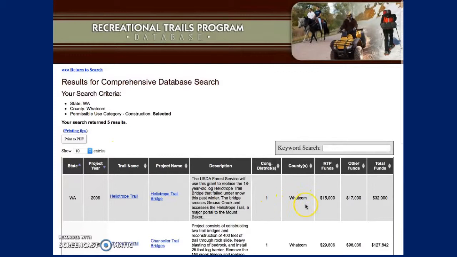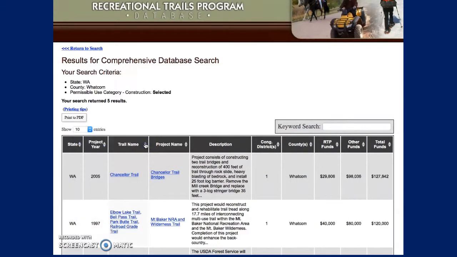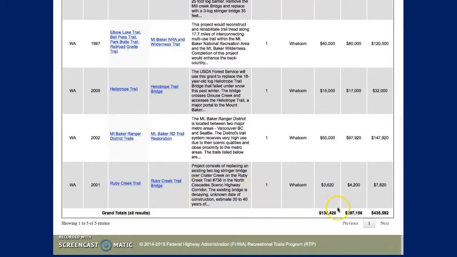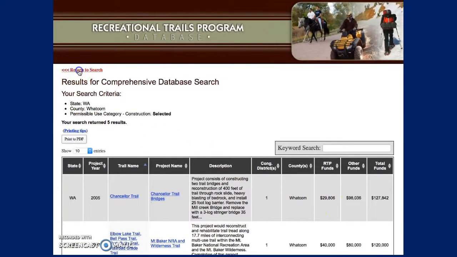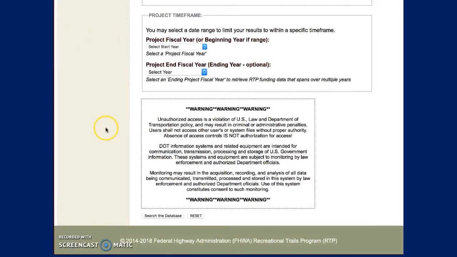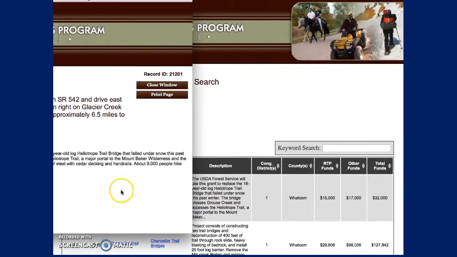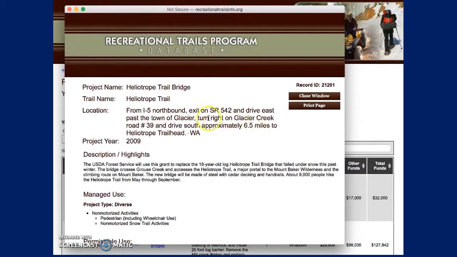Whatcom County. Whatcom's over here, and again you can list them by trail name in alphabetical order if it's better for you. And my showing is 10, so I can go ahead and print that if I wanted to, and I find the results, the grand totals, at the bottom. Oh, actually I'm gonna redo that search, and I'm gonna go ahead and click on one of the trails, and you'll see the information pops up that we show for each of the trails.